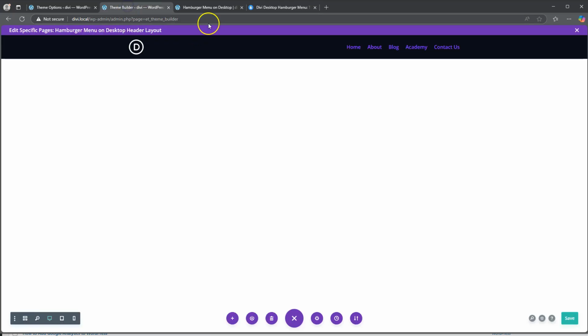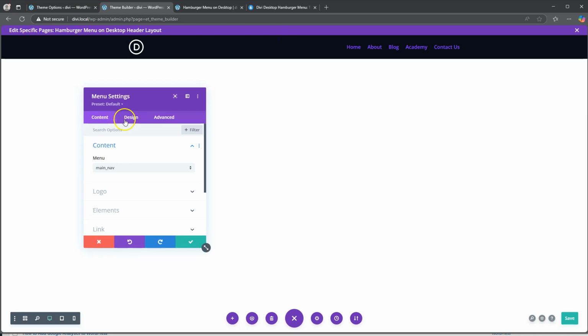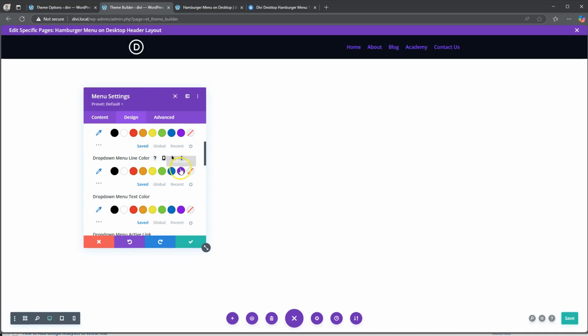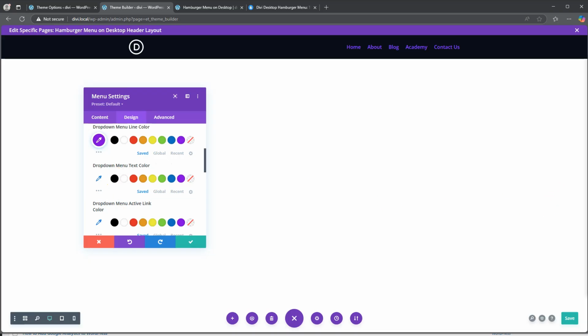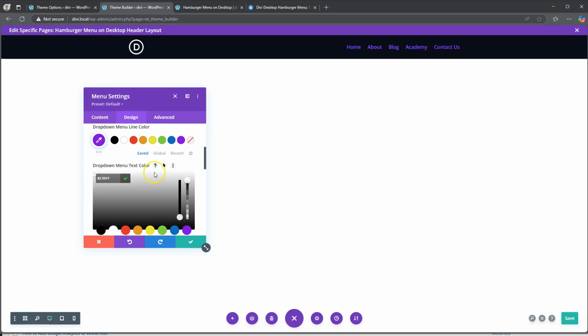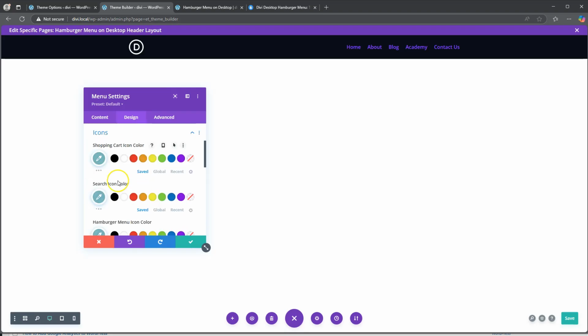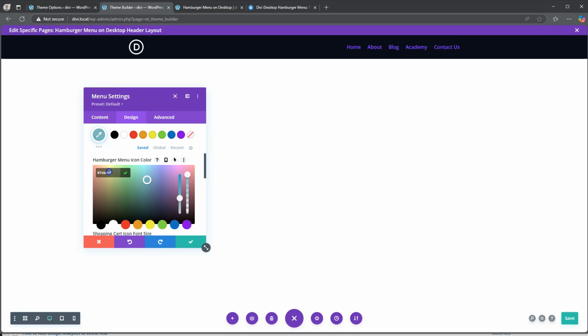Let's jump back into our theme builder. And we jump into our module settings for our menu, and we go design. So in the design, we have a drop down menu. If we click on drop down menu, here we have all the different ones that we can actually make a change. So I'm just going to make this purple. It's quite an easy one to do. The drop down menu text color, we want to make sure is the same as our menu. So we grab the color from last time and put that in there. Okay. And we also want to make our icon, our hamburger menu, let's make it also the purple.